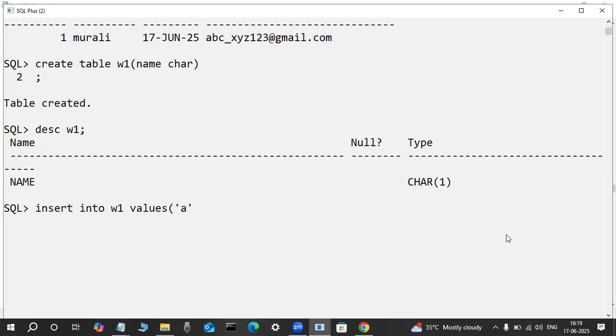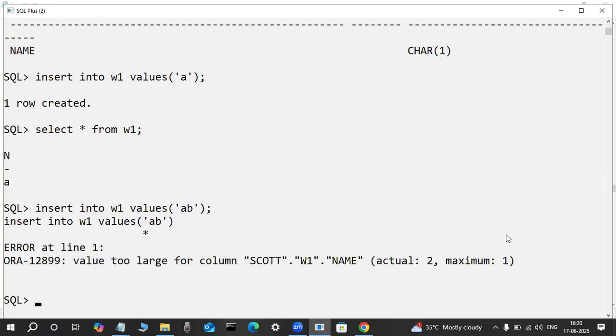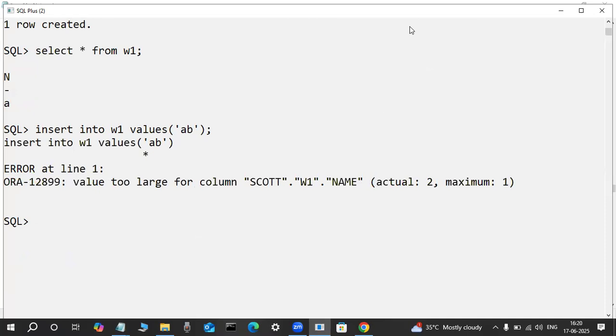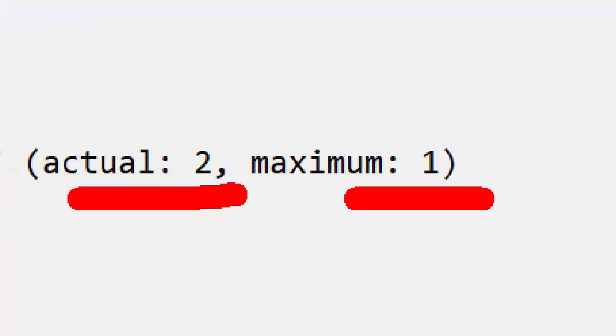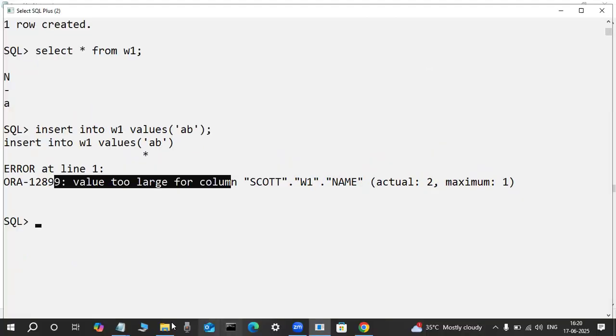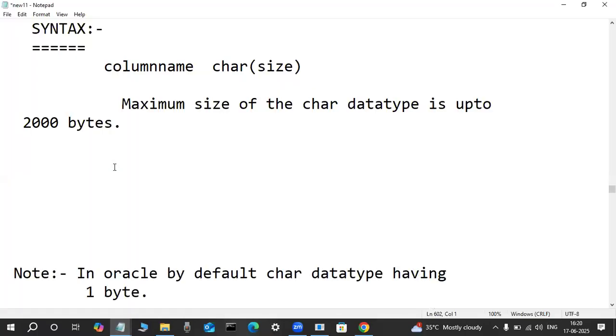Now insert into the table name values like this. Here A I try to store, possible. Select star from the table shows it. Now I try to store AB. Is it possible? No, 2 characters are not possible. Error. Maximum 1 byte we are declaring, but 2 characters we are trying to store. How will it be accepted by the server? Impossible. So the default size of the char data type is 1 byte.